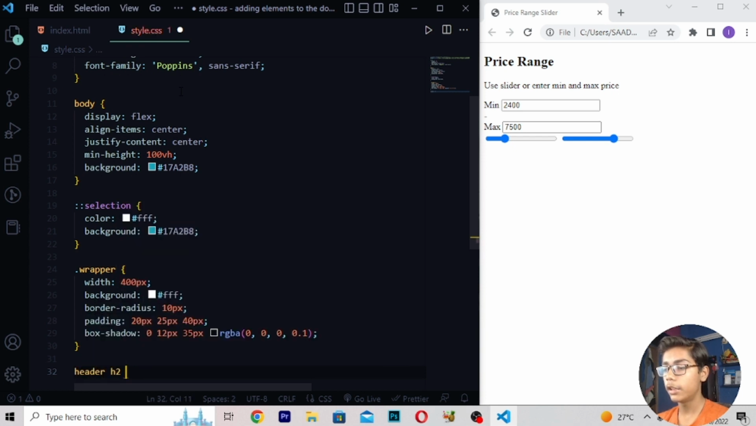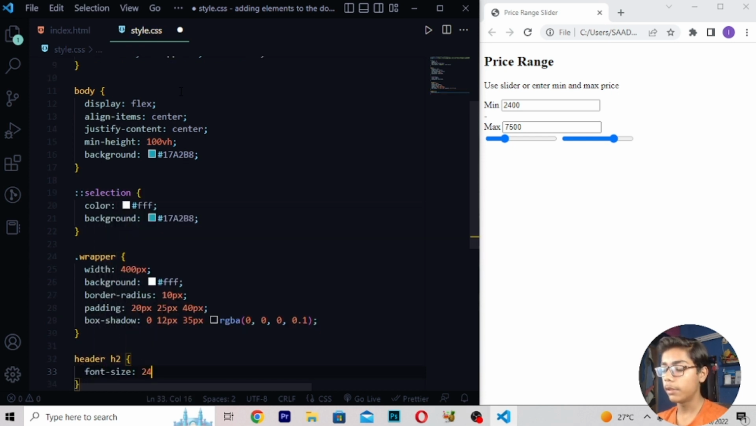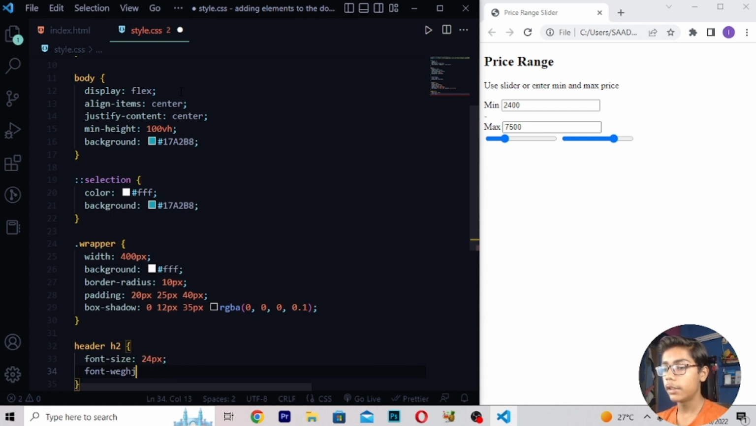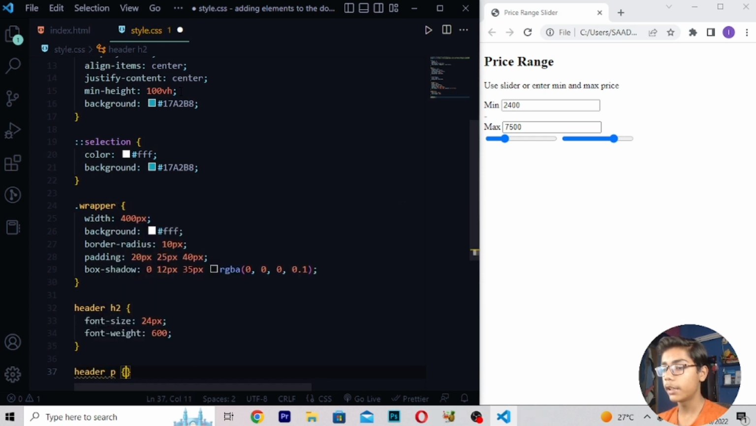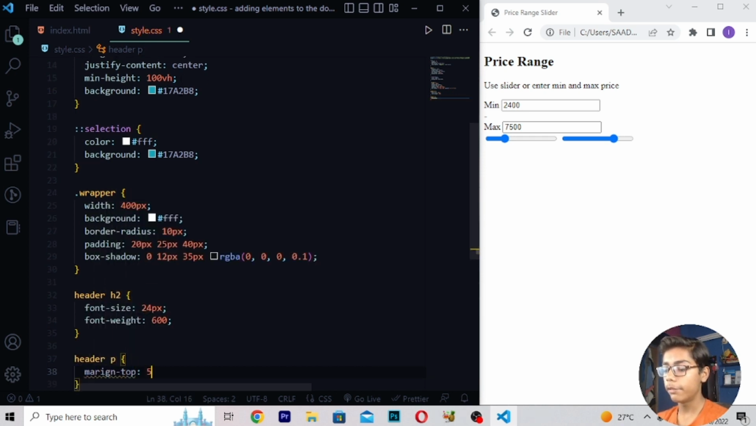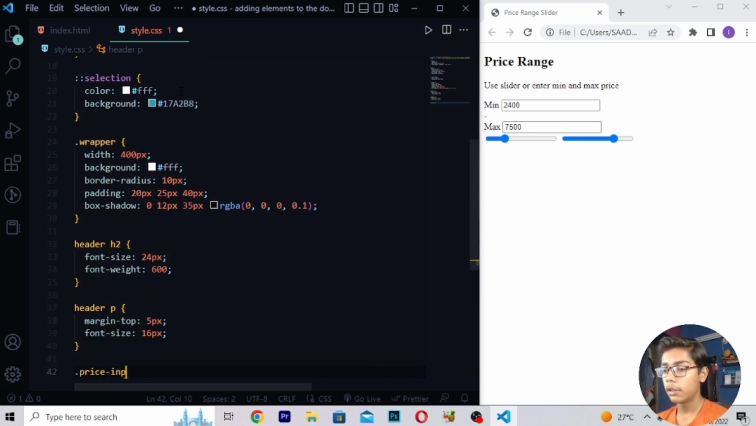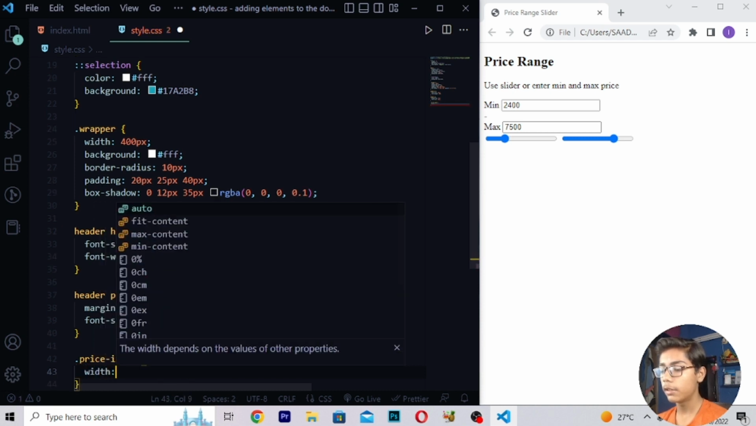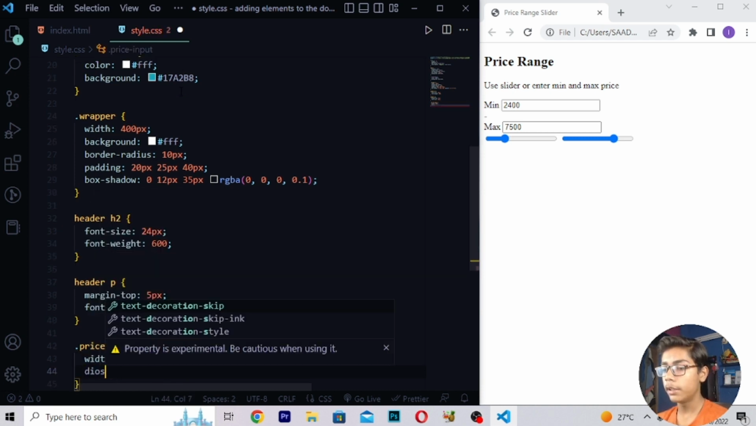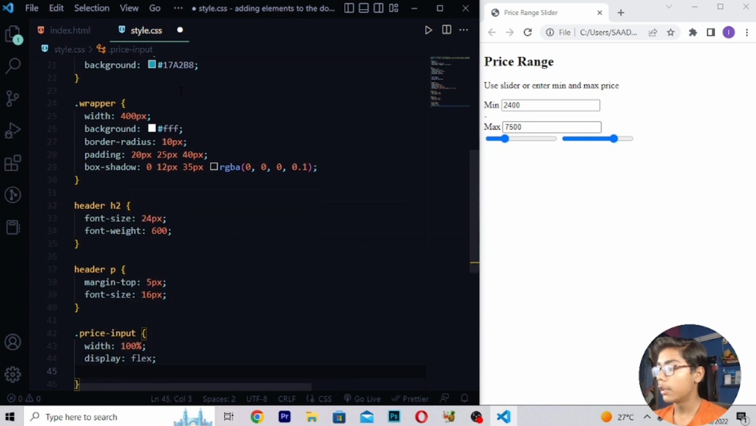Right here header h2, right here font size 24 pixel. Right here another tag which should be like font weight 600. Then right here header p tag. Then right margin top 5 pixel. Then when you've written this, here I will be now just writing a tag which will be like font size 16 pixel. Right here dot price input. Then I will be just writing width 100%. Then I'll be writing here display flex. Then you have to just move down, and after moving down here I'll be writing margin 30 pixel 0.